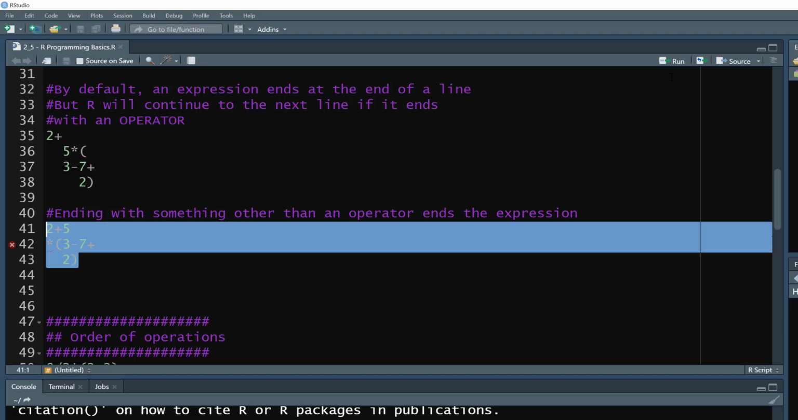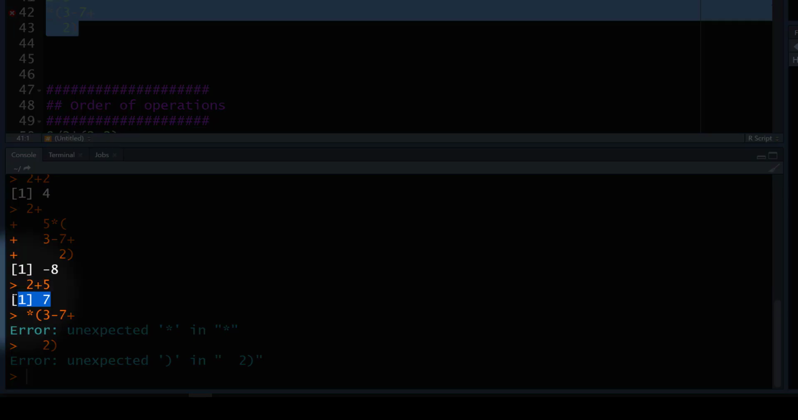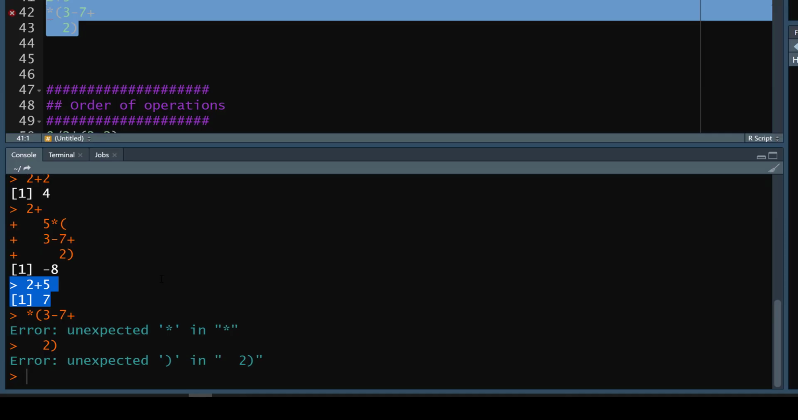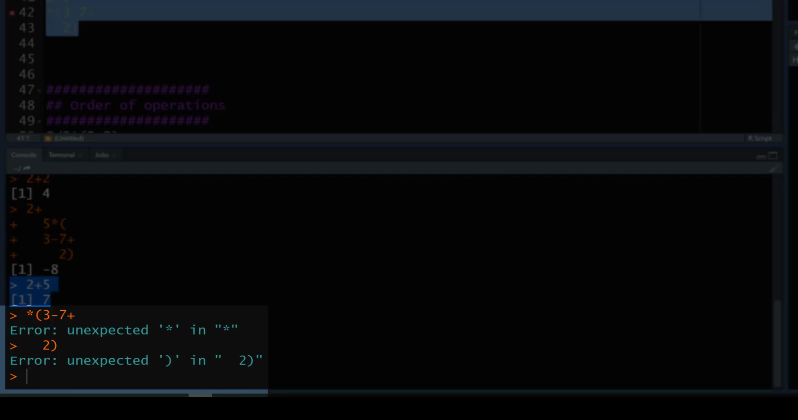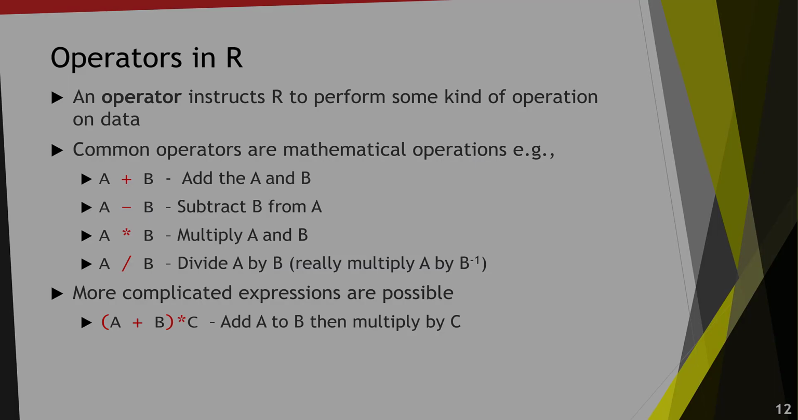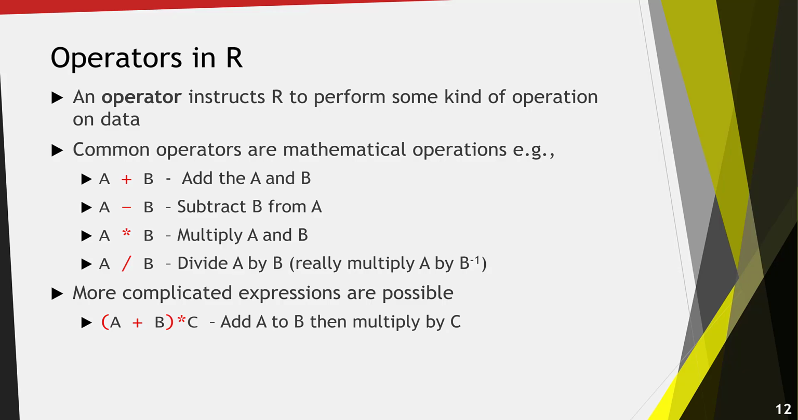Now, if I try to run this section of code, what you can see is, first, R did attempt to add 2 and 5, and it got a result of 7, and then it moved on to the next line. Notice the line started with an asterisk and decided to stop there because it doesn't know how to multiply when there's nothing on the left-hand side. Expressions combine information and operators. So what exactly are the operators in R?